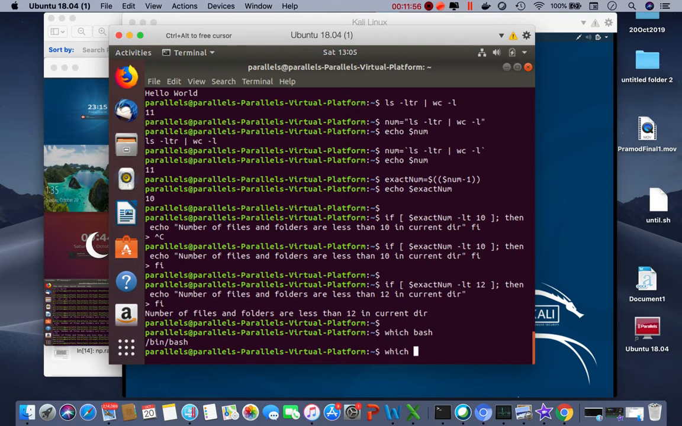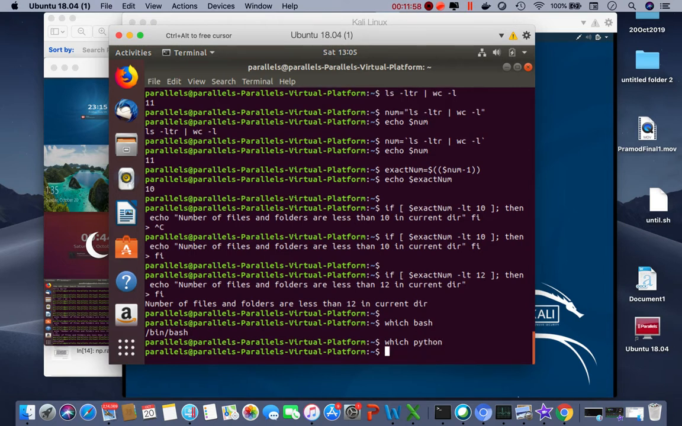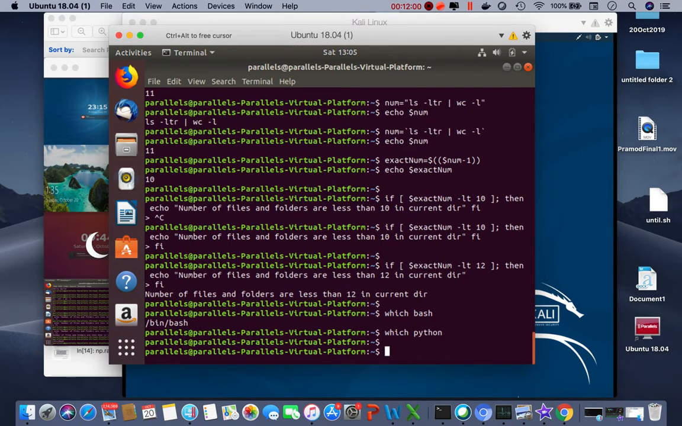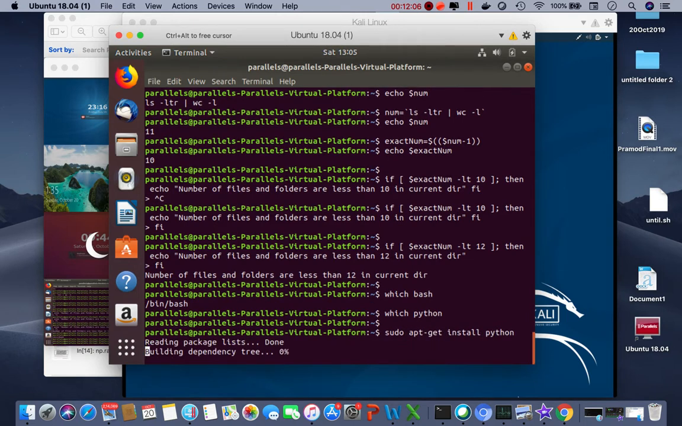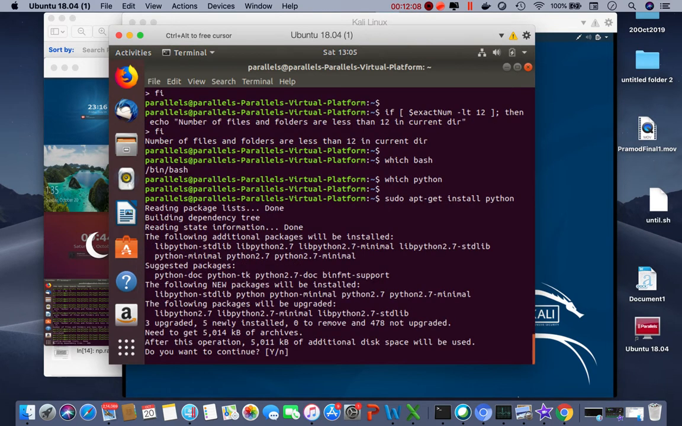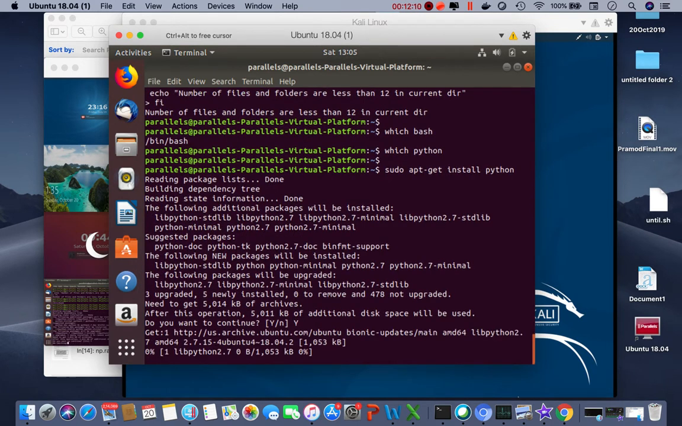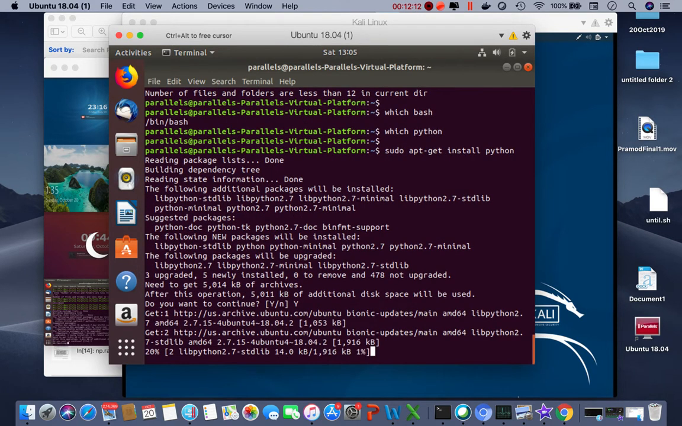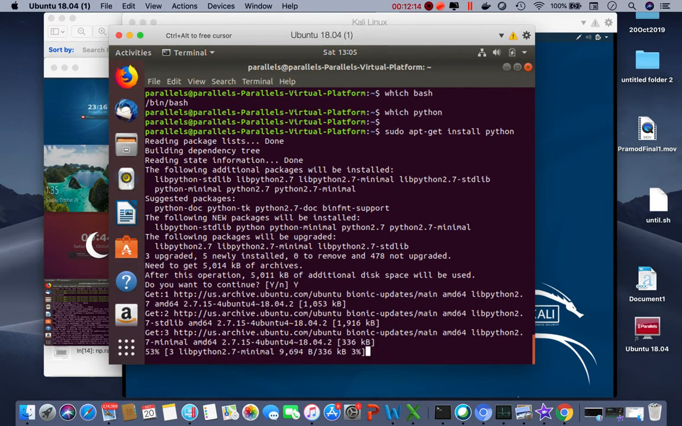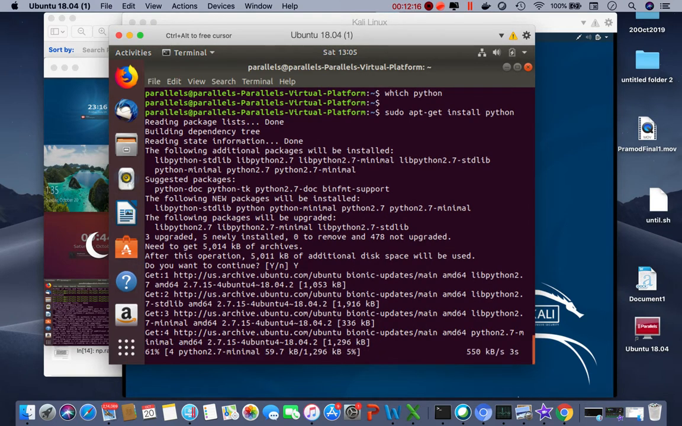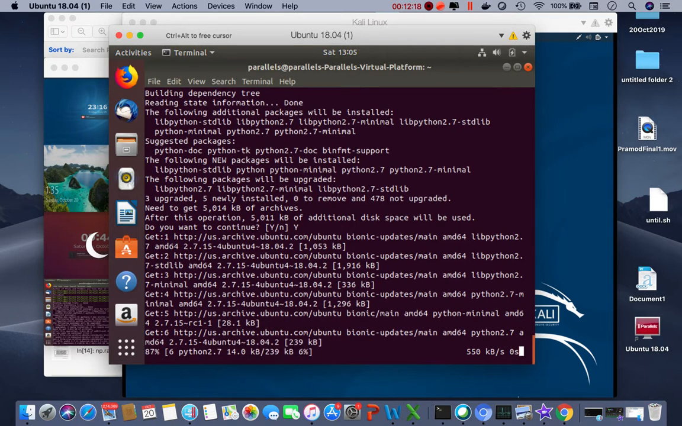For example, Python is an interpreter. So which python? There is no Python here, so I have not installed it. I can install it using install python. Basically, I wanted to show you the Python interpreter path. So C, C++ are compiled languages. We have to first compile it and then run the binary.